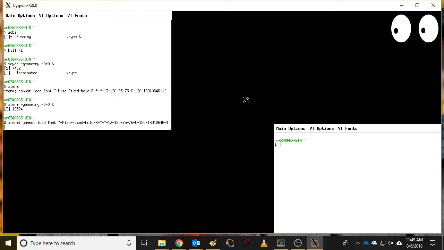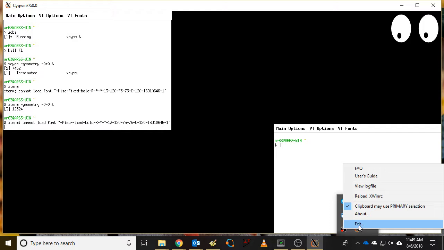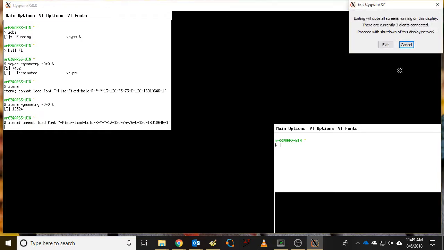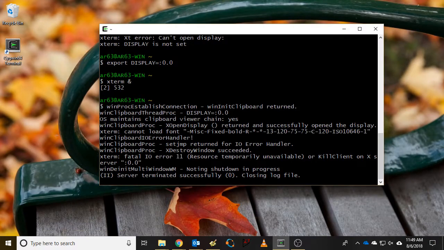Let me show you how I can exit out of all of these clients. A couple other ways to shut down the system at this point is to just click the X in the background window, or back here I'll have an icon in my Windows taskbar where if I right click on that, I can just choose to exit the X Windows system. Let me close it in this case just by clicking on the X. It tells me that I've got 3 clients connected, the 2 Xterms and the Xeyes application. I'm just going to go ahead and shut down.